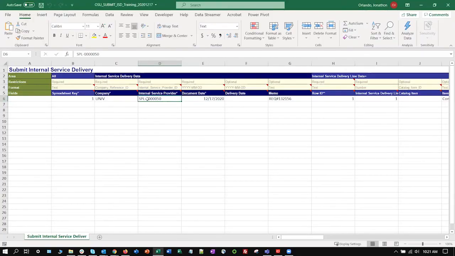So we've shown how to find the SPL number. Next up is document date. If you're looking closely, you'll see that Workday has asked us for the format in year, month, day. We've given it an Excel of month, day, year. And so our format doesn't match.